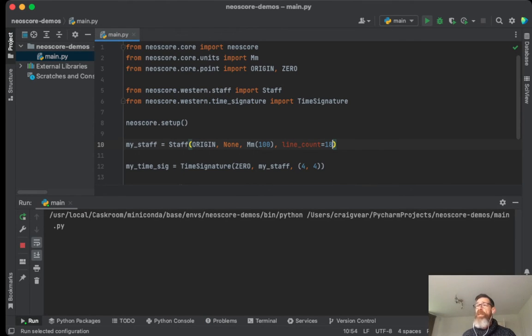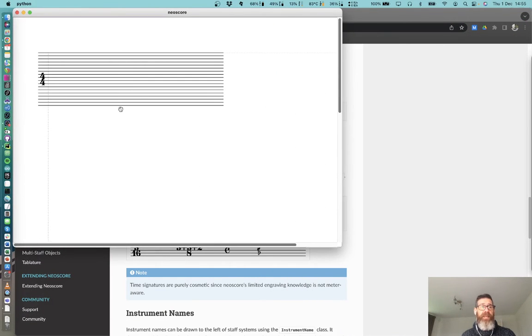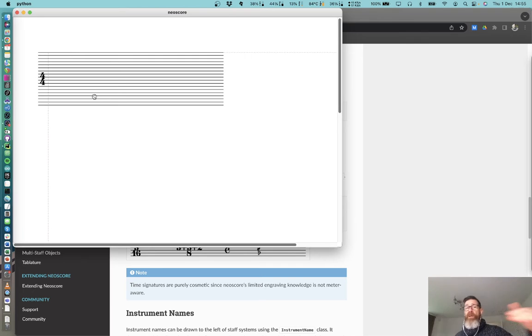Let's see what happens there then. Well, it hasn't not liked it. We've got 18 staff lines. Look at that, with 4/4 plonked in the middle. Okay, so that's its internal logic. It finds the middle of where you are, and then it kind of puts the 4/4 either side.